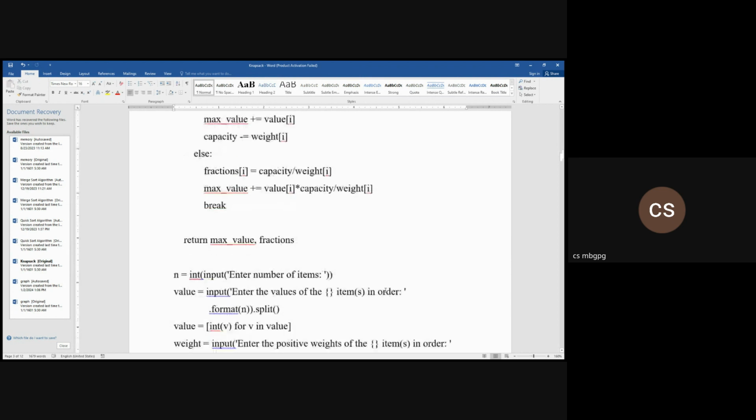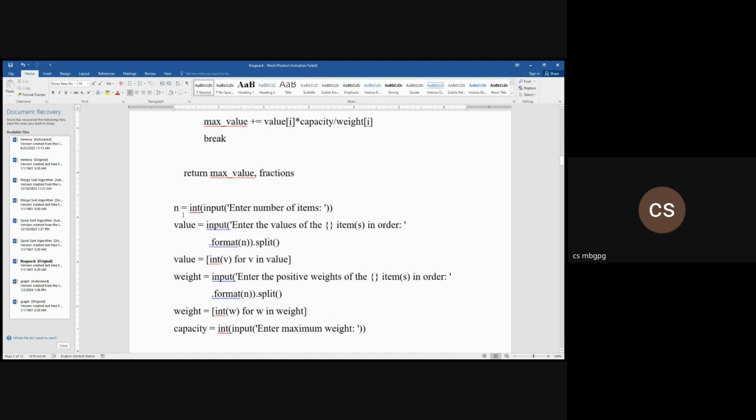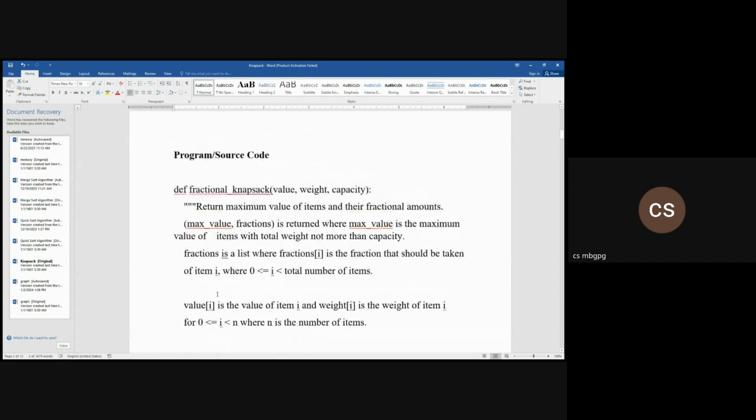Then it will return the maximum value and fractions. After that, it will take the number of inputs, the number of items, how many items you want. I will put the value of each item, and I will also put the weight of each item here. Sorry, what will be the value and what will be the weight of each item? And capacity. I will also enter the maximum capacity of the knapsack. Okay, and this is your max value and fractions.